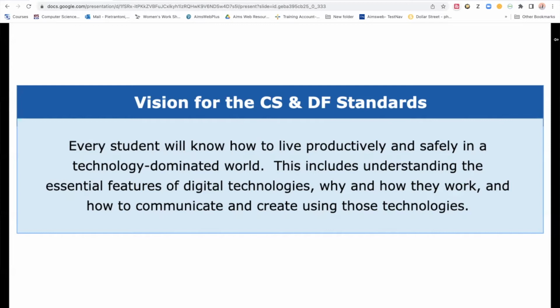These standards will prepare our students not only for their K-12 career, their college career, their career after college, but life as well. These are definitely life skills.